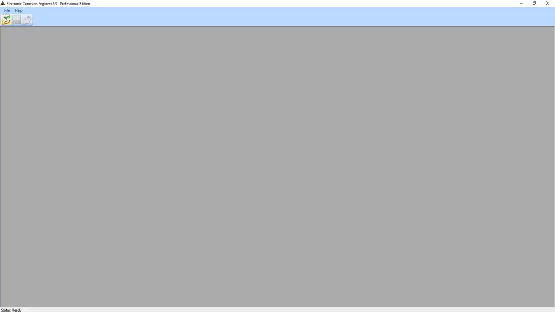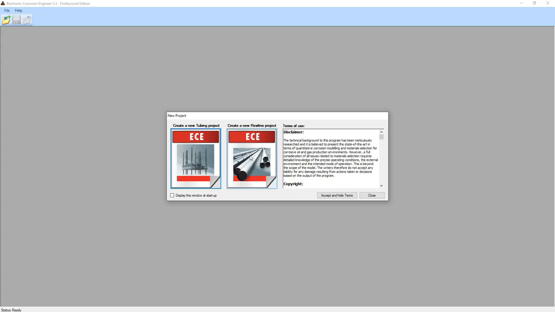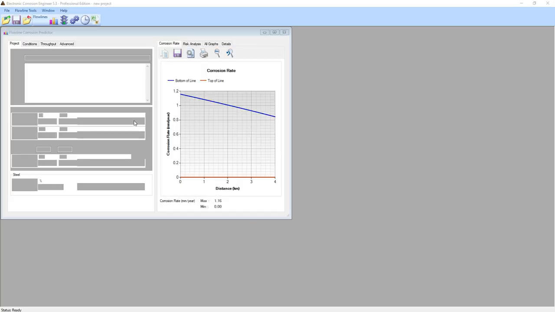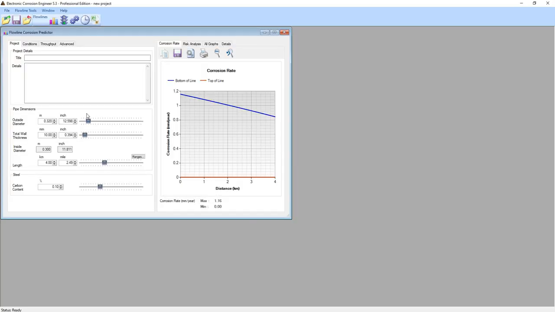To cut it short, let's just open ECE 5.3 and start to fill out the blank cells. As my project can be considered more similar to the right box, I select the flow line corrosion evaluator and not the tubing project, which is mostly related to downhole tubing of an oil and gas wellhead. Before starting, just have it in mind that ECE's anticipated corrosion rate assumes carbon steel material and not stainless or corrosion resistant alloys.